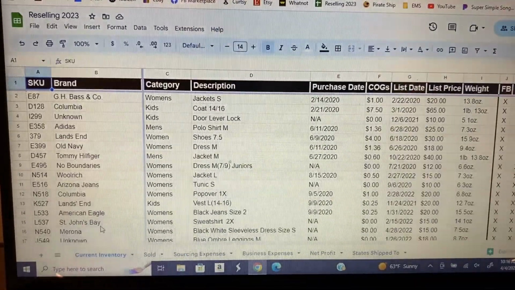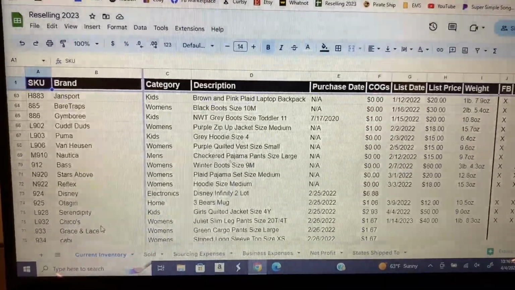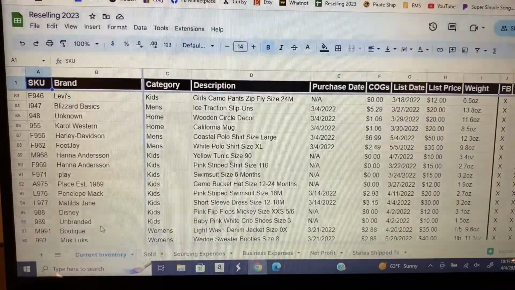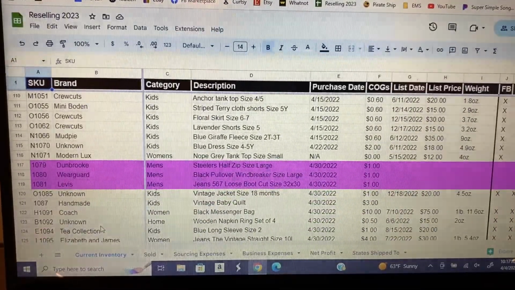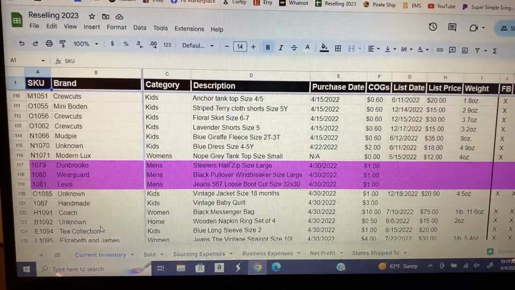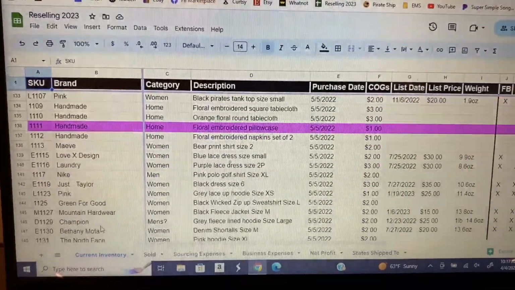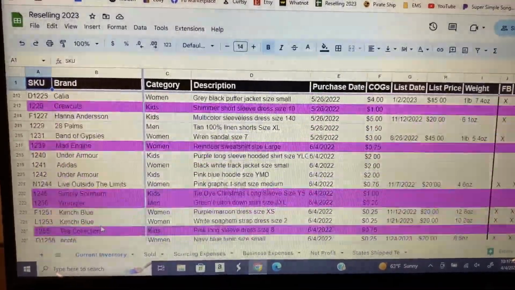Now let me scroll down and show you some of my colors. I am a very organized person and I like to color code things when possible. So for me, this bright purple means that it is something I have designated for a Whatnot show, just so I can keep that separate. I have a lot of items like that right now. You can see all of these.